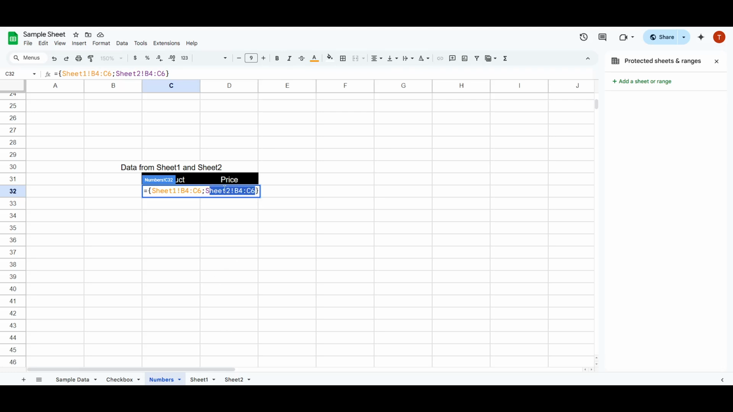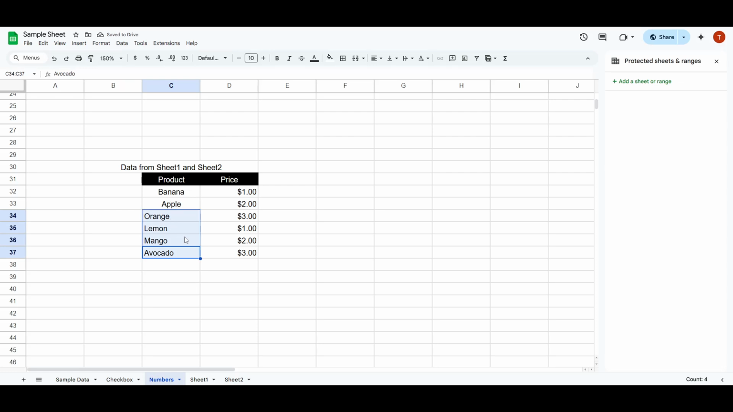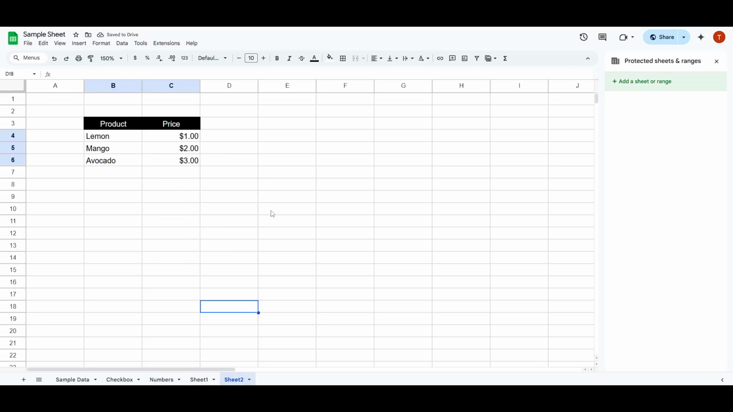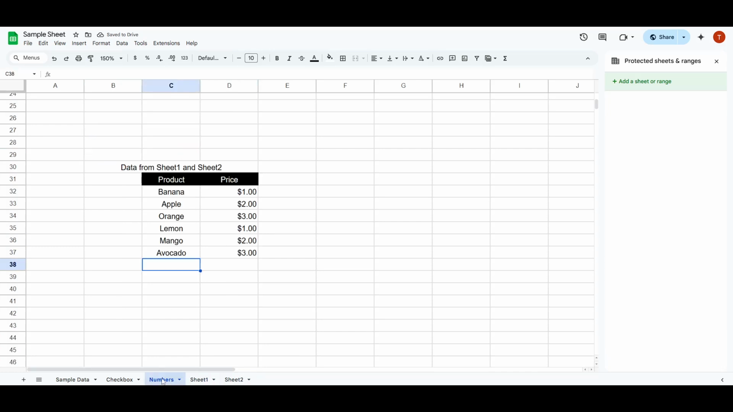Once you've carefully specified the data ranges you want to combine, the next step is simple. Hit Enter. Google Sheets takes this instruction and merges the data right onto your current sheet, organized exactly as you've specified. And that's all there is to it. With just a bit of practice, using these curly brackets and semicolons to join data will become second nature. It's a powerful tool for anyone dealing with multi-sheet datasets, and a great skill to streamline your data management tasks.